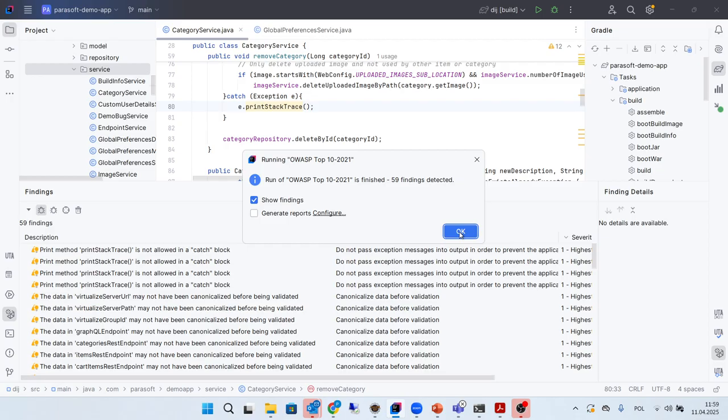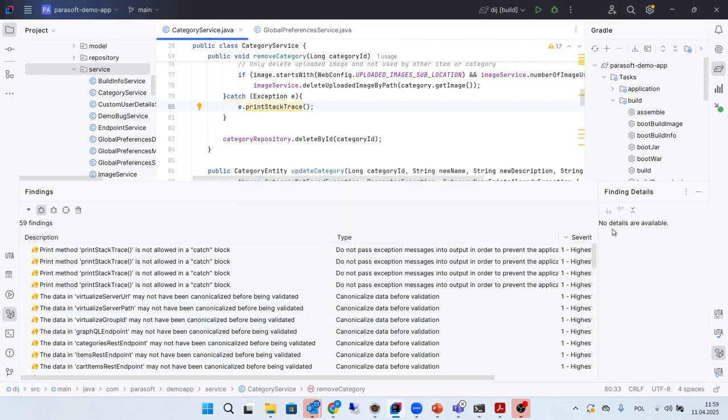I got some security issues detected. All of those issues are categorized by severity, from 1 meaning the highest to 5 meaning the lowest. Let's focus on some of those severity 1 issues. In particular, I'll take this one. If I double click on it, I move to the place in the code where the violation has been discovered.